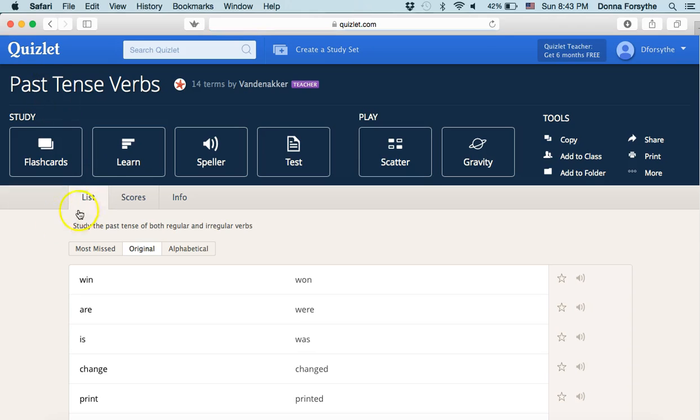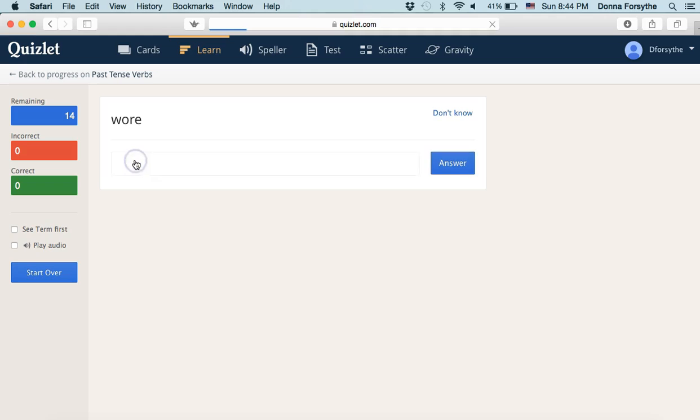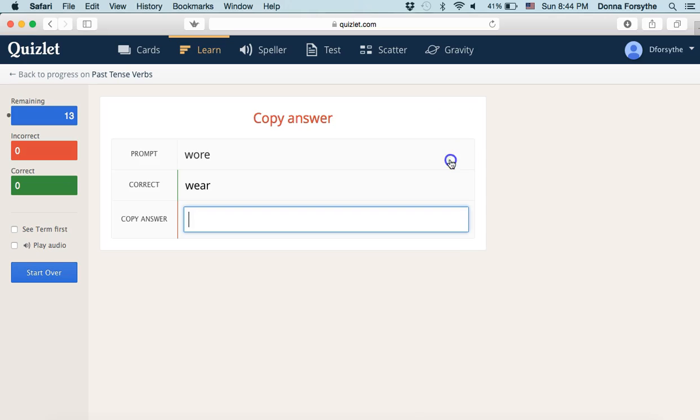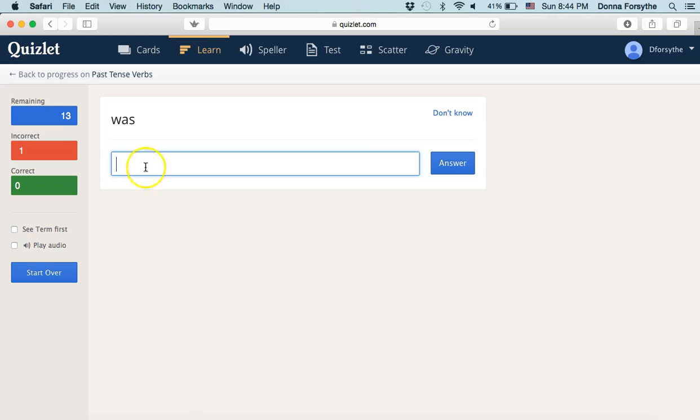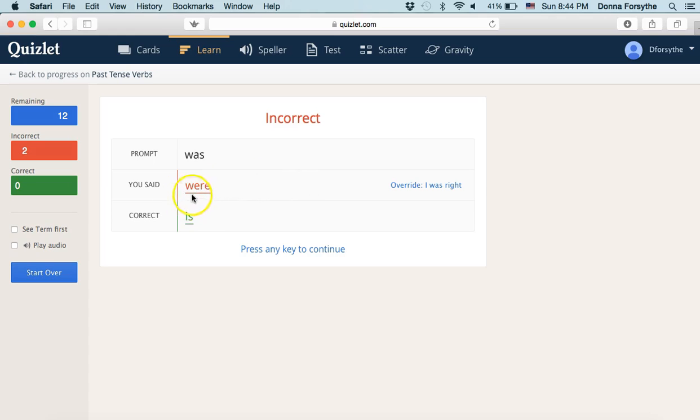Now we can go back to our list. I want each of you to be able to try the learn. So if you click on learn, you will get the word, and you need to choose or to write which verb goes with this verb. If you don't know, you can always click answer and it will give you the answer, and then you can type in and copy the answer and it will go to the next verb. Now it's asking for the past tense of the word that's there. So this is was. So what is the past tense of was? Type in the past tense, click answer. Oops. As you can see, I did not get that one right. And it will give you the correct answer.